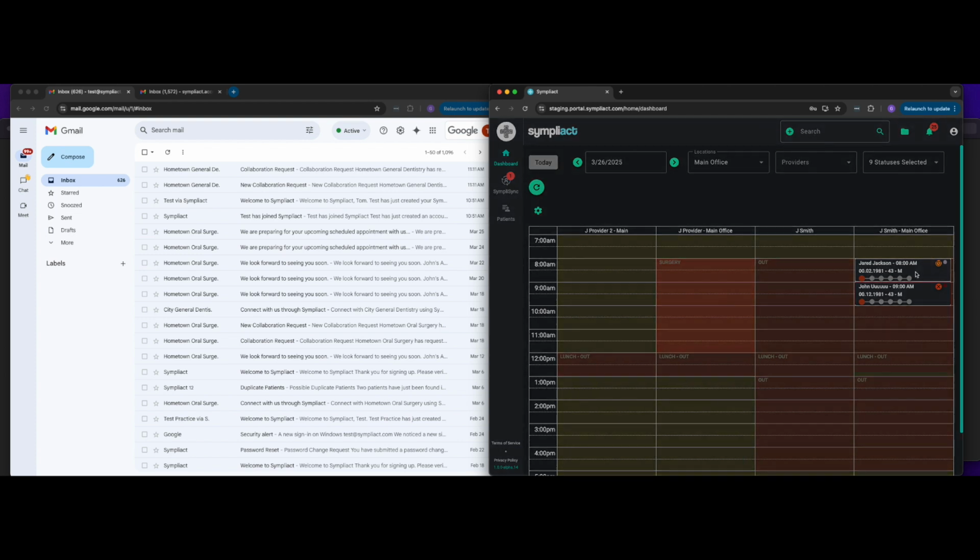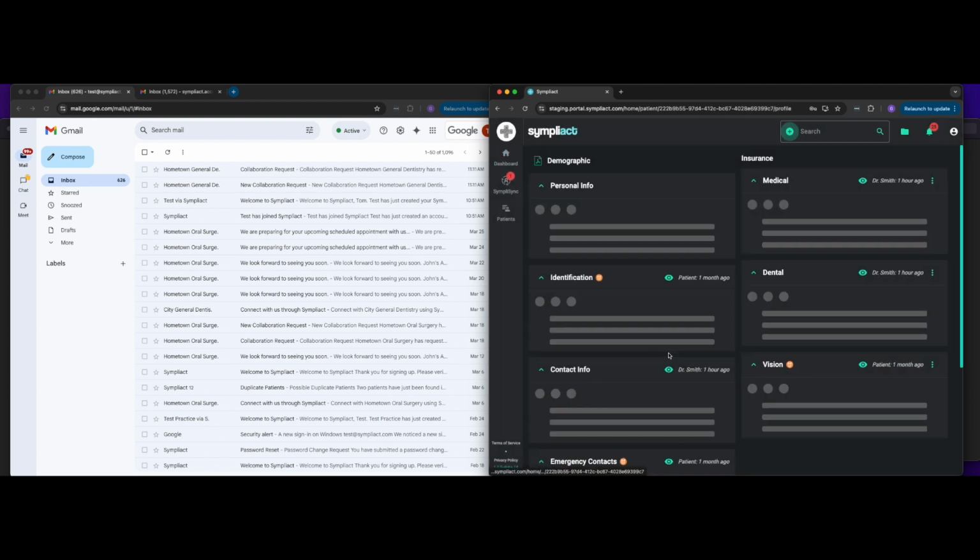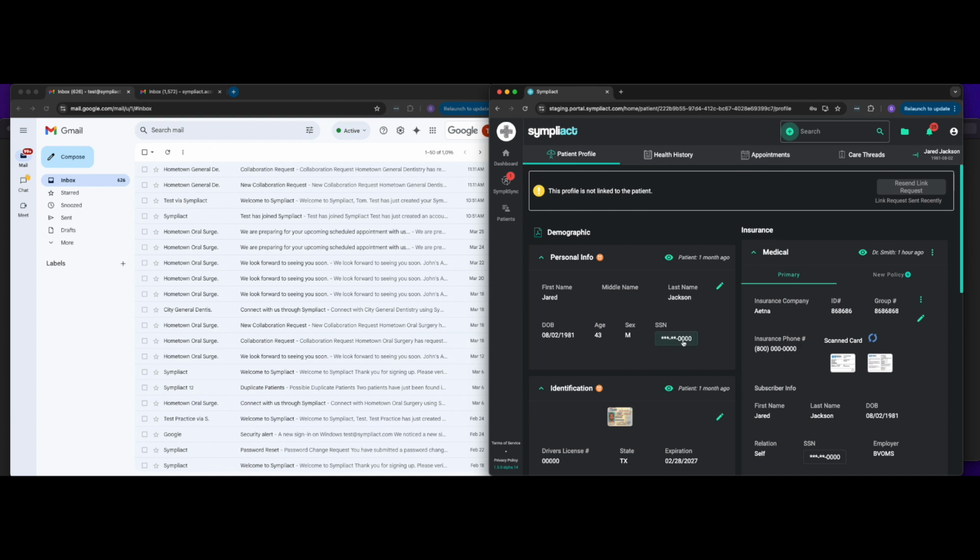So in this case, Jared Jackson, if I click on that appointment block, I have the ability to enter a profile screen, health history screen, or go to a care thread screen. In this case, I'm just going to first go to the profile screen because we're going to create a care thread, which we'll see next.